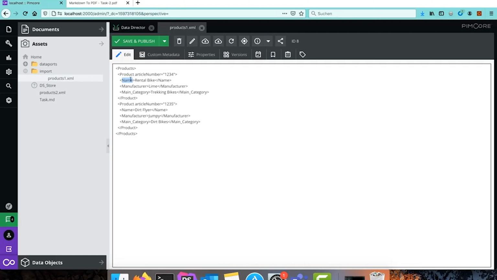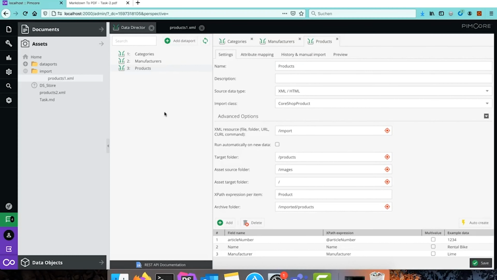So again, we want to create product objects with the article 1, 2, 3, 4, with the name. And from the last 2 items, we want to create manufacturer objects of this manufacturer tag, and afterwards assign the created manufacturers to the products. And from the category, we want to create category objects and assign those categories to our products. I've prepared those data ports, so let's look at those.